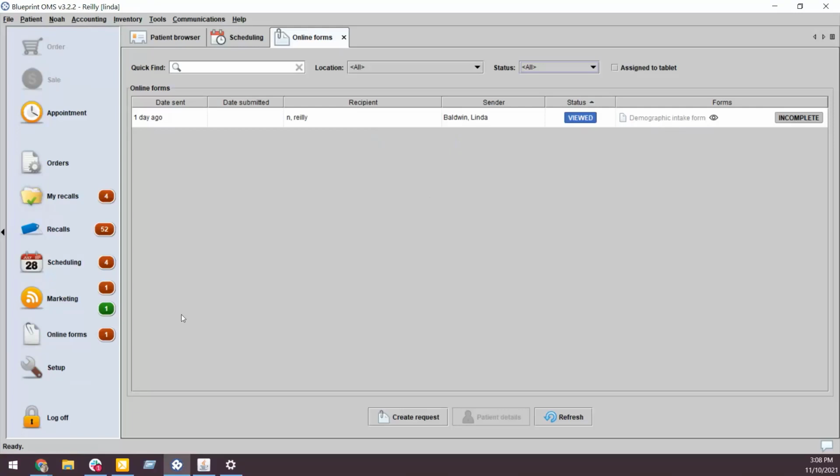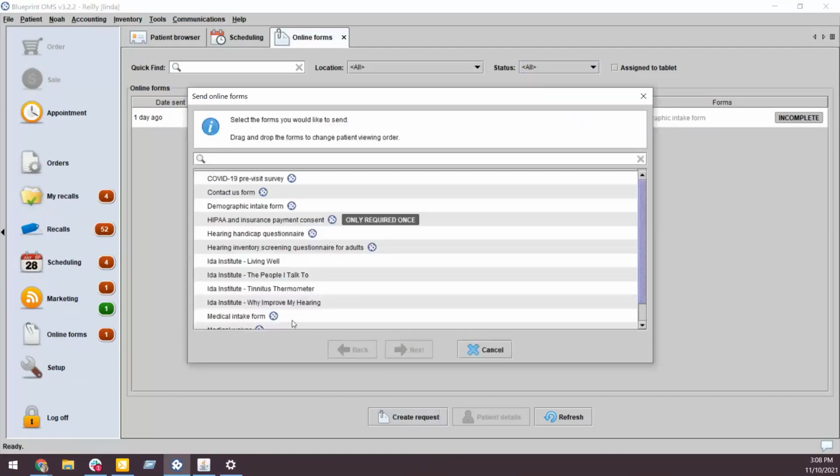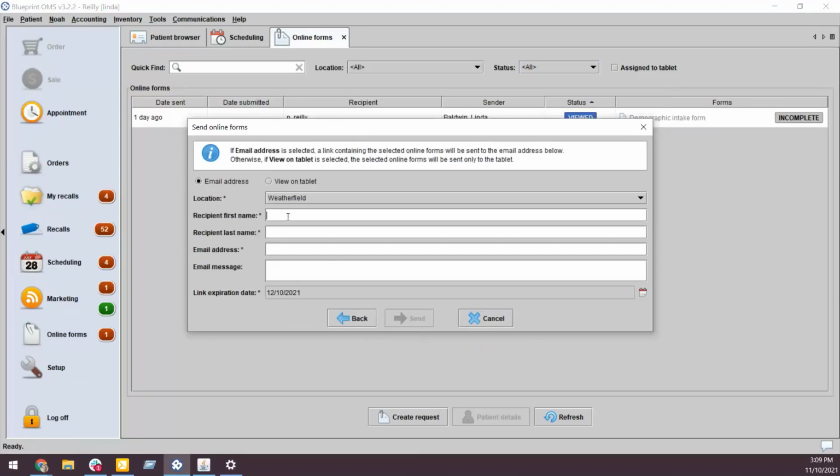So as mentioned, we have 3 different ways to send online forms. One is directly within the online forms module. The only downside, what I would say, of doing it here is that technically it's not going to be linked to a patient file. So if I were to click on Create Request, here is a list of all of my online forms that I can send out to patients. If I select these forms, let's say for example the COVID-19 pre-survey, I can select Next, and it's going to ask me to type in the recipient's first name, the recipient's last name, their email address, and I can even enter in a custom email message.